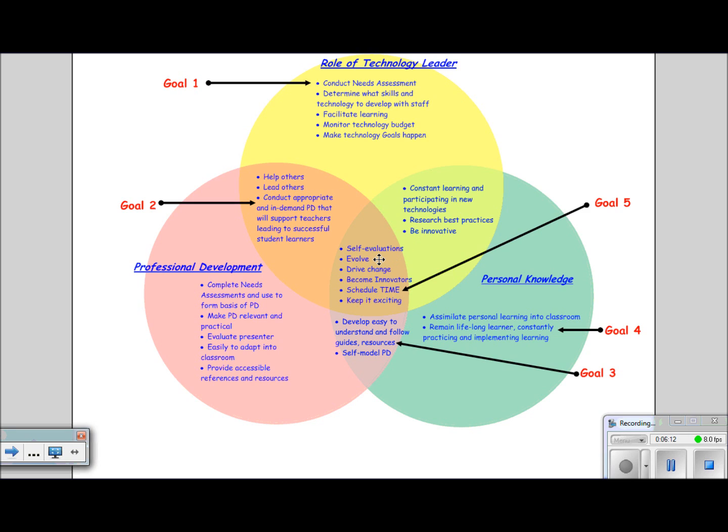We also need to evolve how we teach and how we learn, because that's changing. Our society is driving that. We need to drive change, all of us, through professional development with personal knowledge and as a role of technology leader. We need to become innovators. We need to schedule time, and we need to keep it exciting. If it's not exciting, then we're not going to use it.